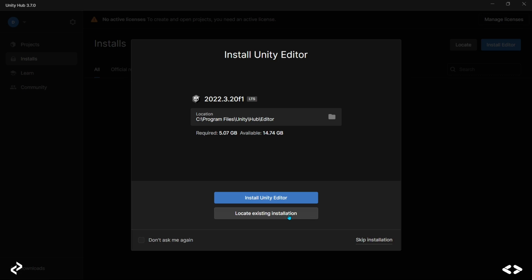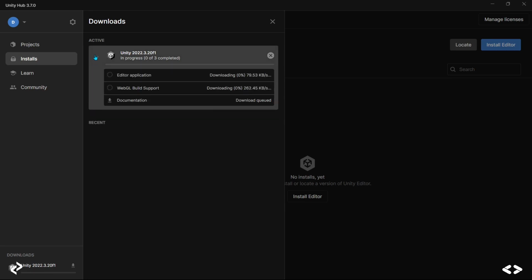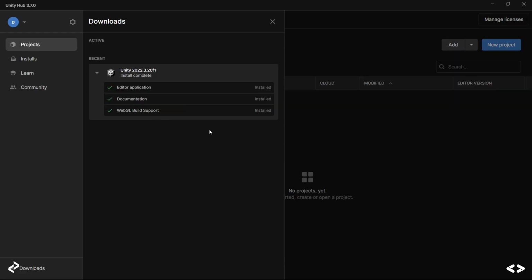Just give it some time. Over time it will download. Okay, so yeah, install the Unity editor, and it will take some time. Have some patience. It will take a good amount of time in that sense. So yeah, one eternity later, and you have it. The ITER application documentation and the WebGL build support.